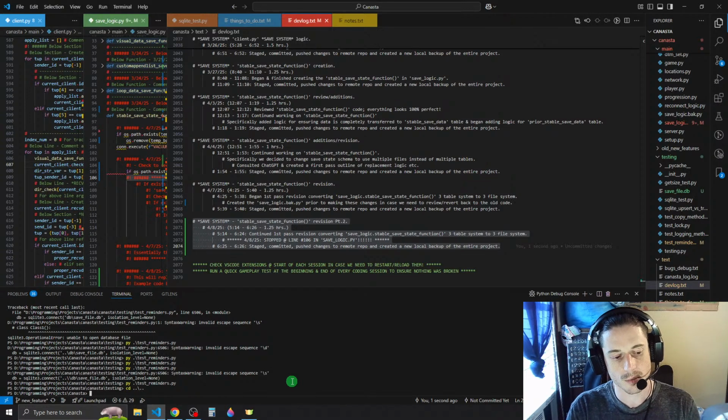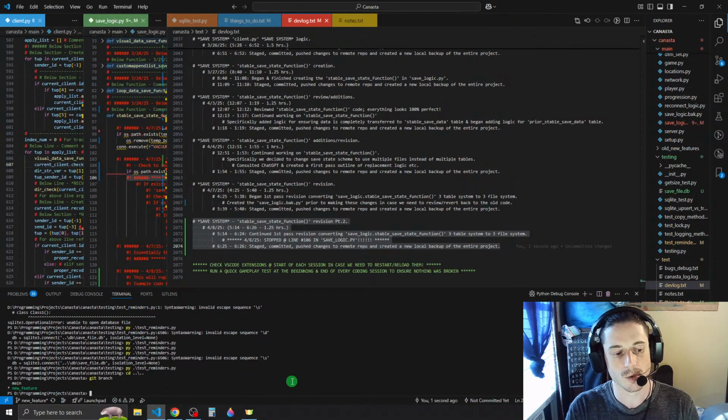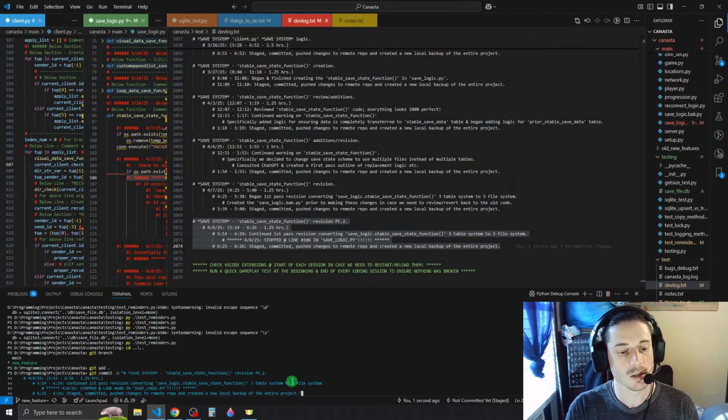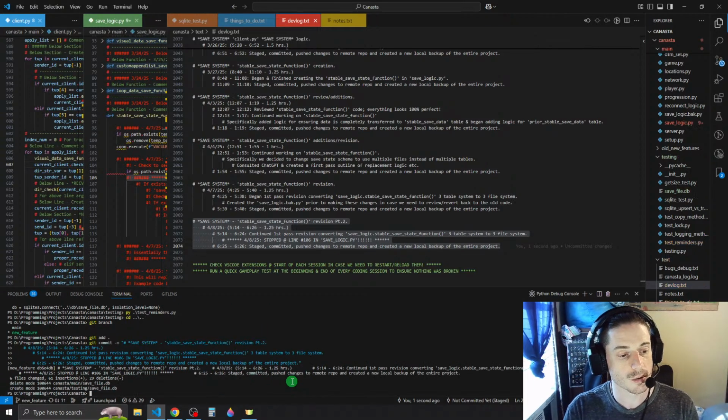So in this case, we would do git branch to make sure we're on the right branch. You always want to check that. We're on the correct new feature branch. Now we do git add dot to just add everything, to stage it, and then we're gonna commit -m double quotes, paste this in from the devlog, which has our title as save system stable save state function revision part 2. And then the date, the time, and the details of what we did and where we stopped at. So there we go. We successfully committed.